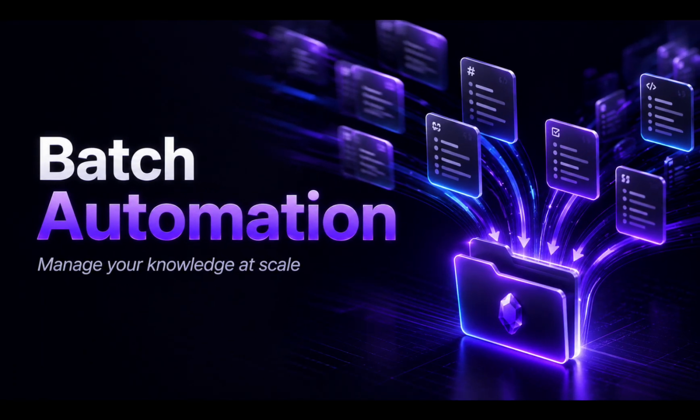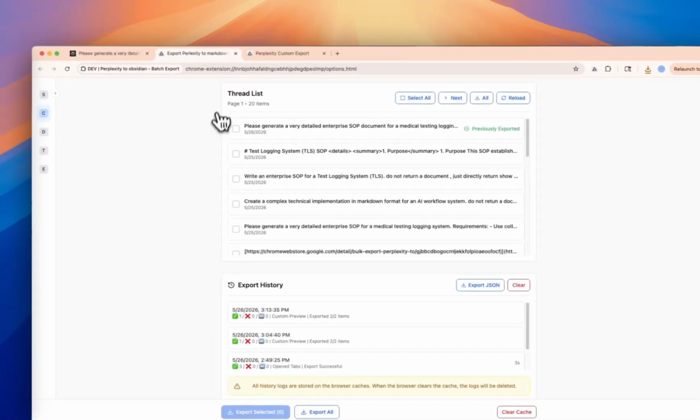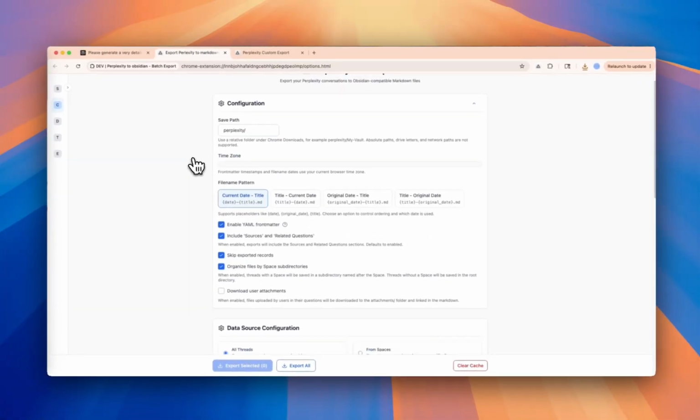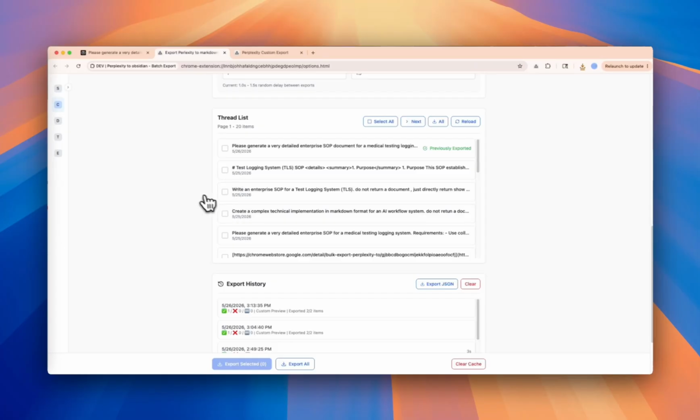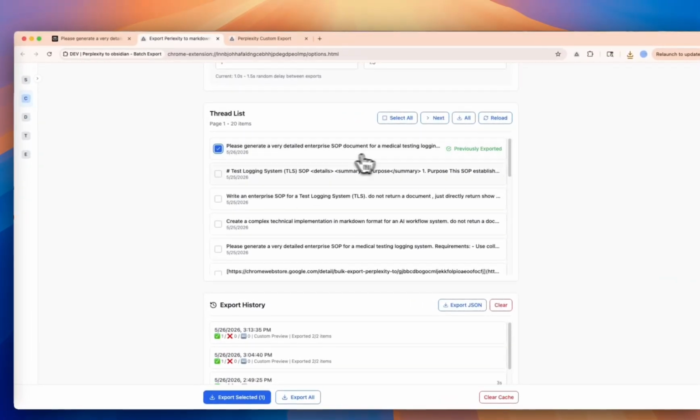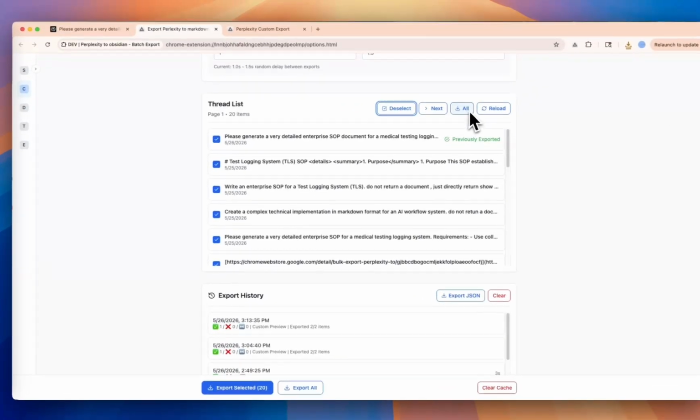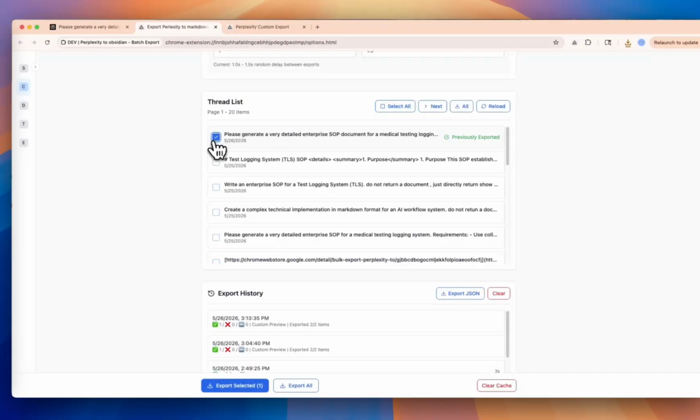Need to back up your research? The extension features a powerful batch export dashboard. You can view your thread list, select multiple chats, and export them all at once. Plus, the built-in export history ensures you never lose track of what you've already saved.